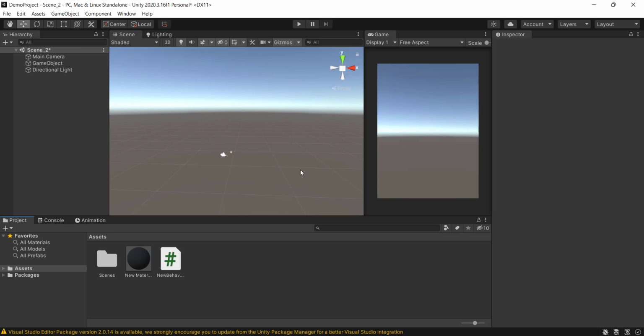Rigid body just applies the physics. It has mass, gravity and all, and after applying the physics with the rigid body, to make collisions and all, you use the collider. That is it. So this is a simple way to understand what the rigid body and physics components are.